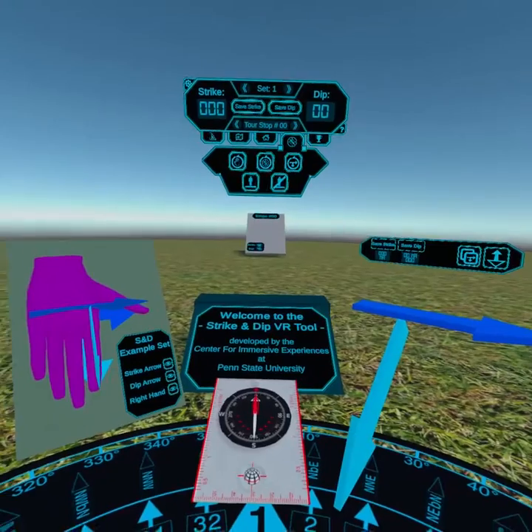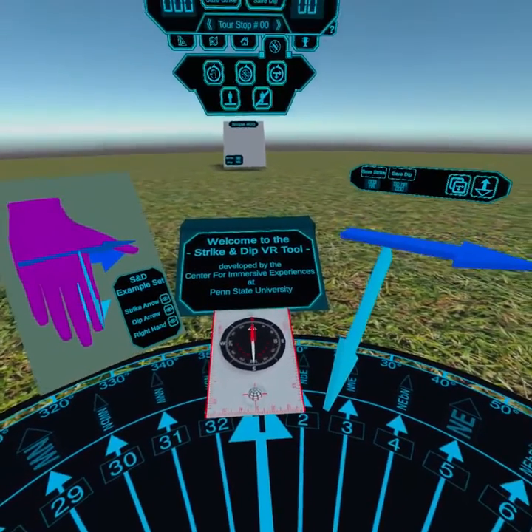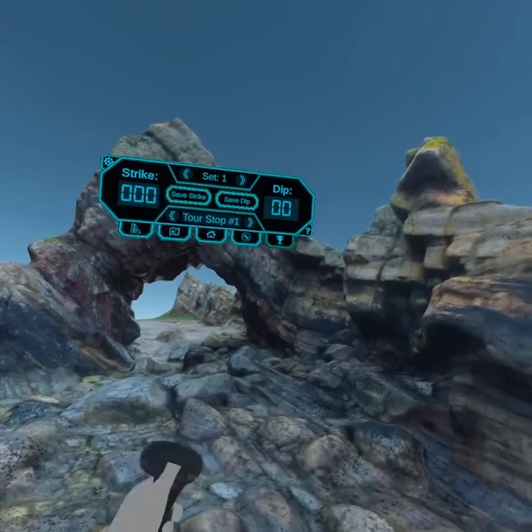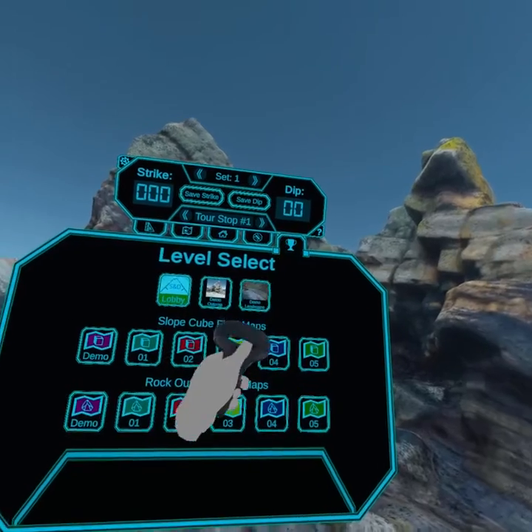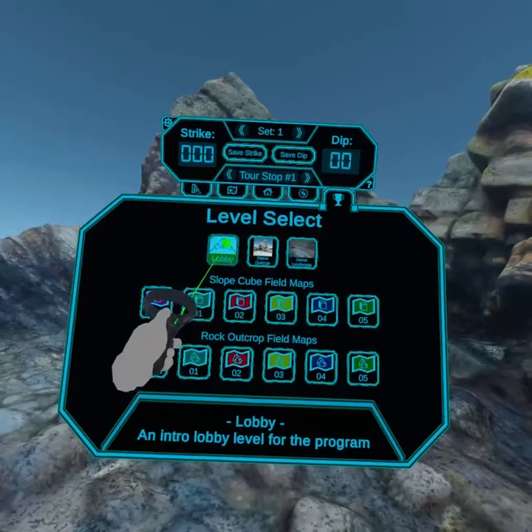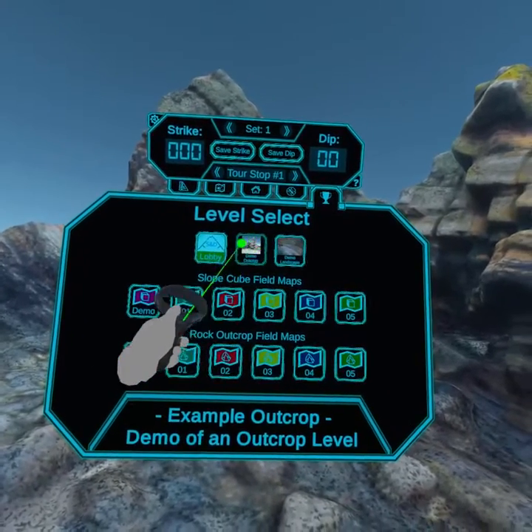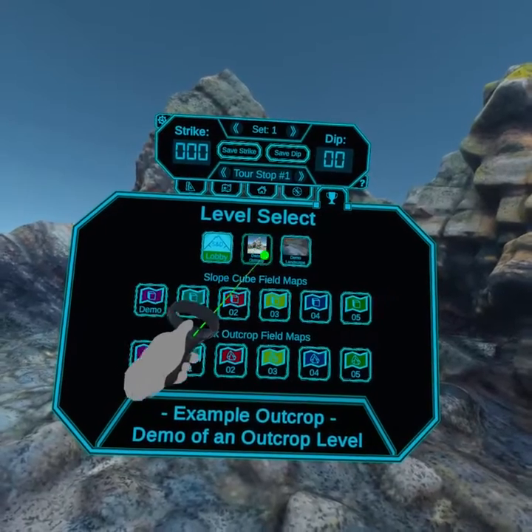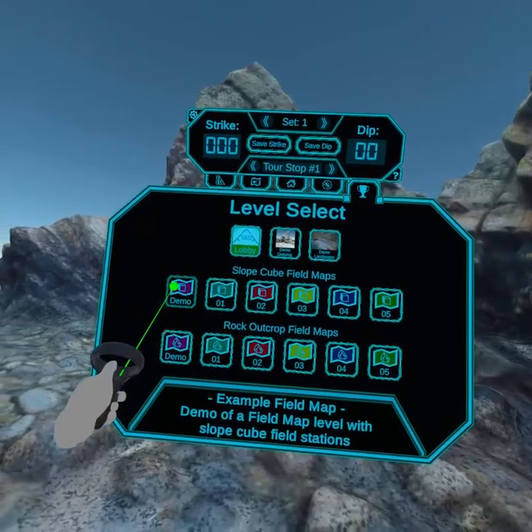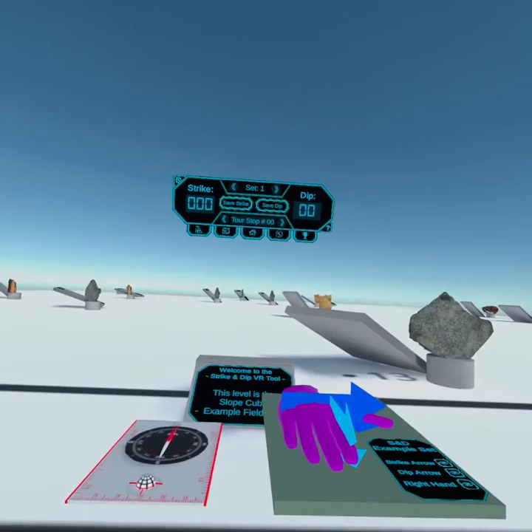For additional information and demonstrations on each of these tools, visit the link to the Strike and Dip Tools tutorial video in the description below. To open the Level Select menu, click the Level Select menu tab. The Level Select menu contains buttons for each level currently included in the program. Hovering the selection pointer over a level button will display the name of that level and information about that level at the bottom of the Level Select menu. Clicking on a level button will load the corresponding level.